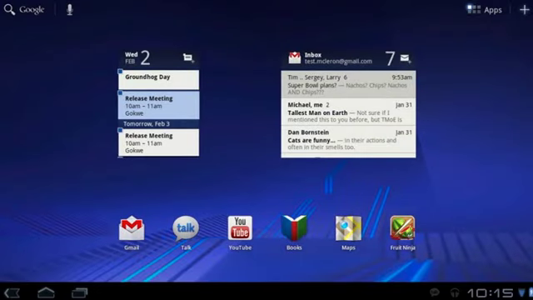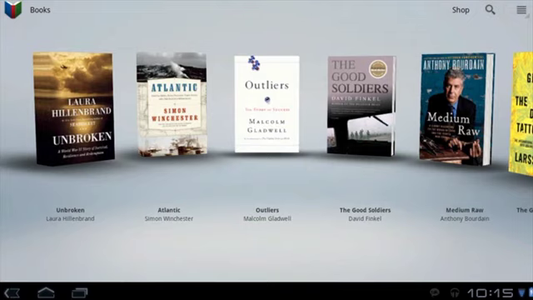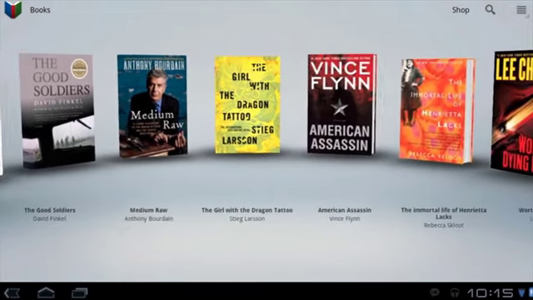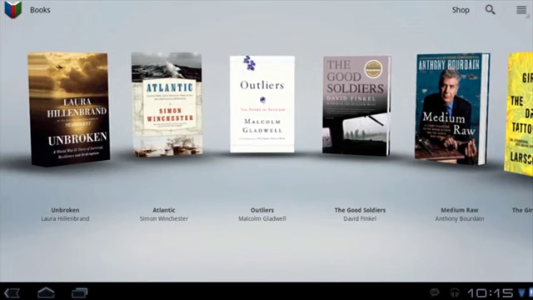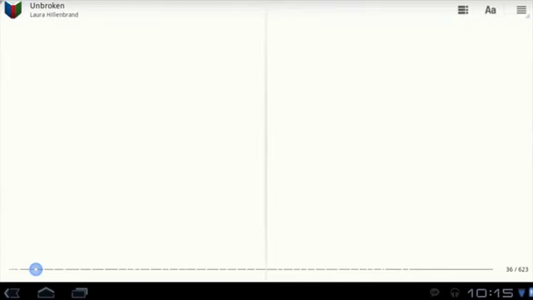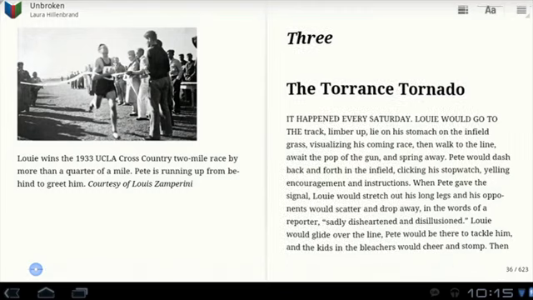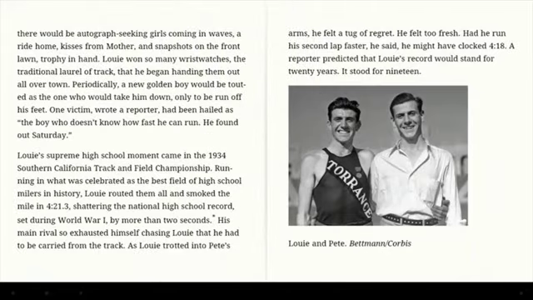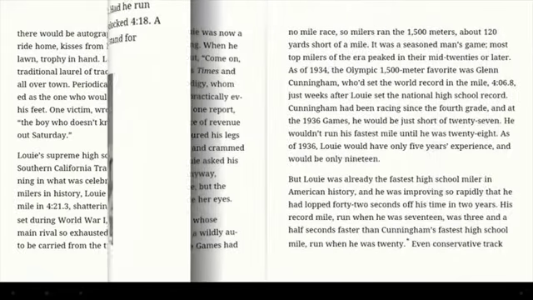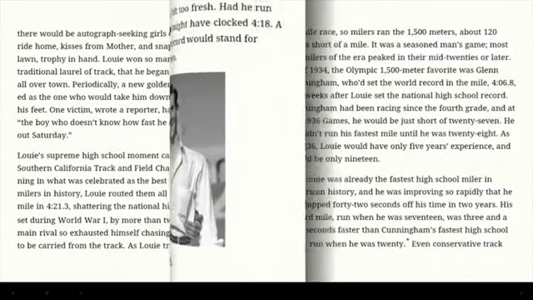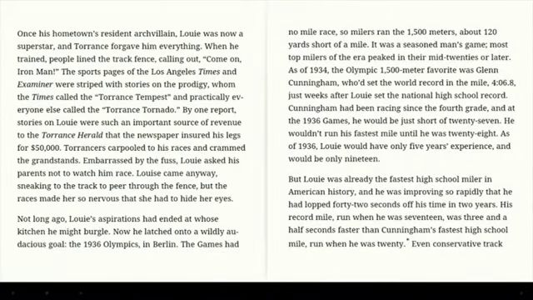I'll go into our Books app. And in the Books app, you'll see a 3D carousel of the books that I've purchased, also built with Renderscript. And if I go into a book here, I've chosen Unbroken. Watch how incredibly smooth the turning, the page flipping animation is, even when you have pictures. It's just really beautiful. This is all built using Renderscript technology as well.